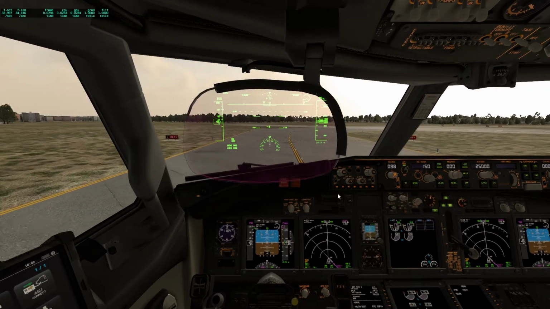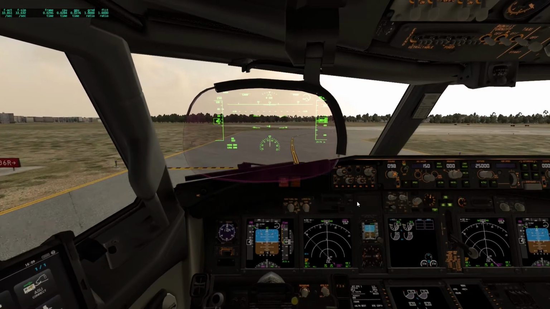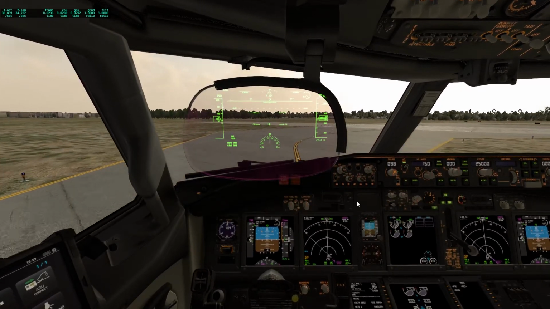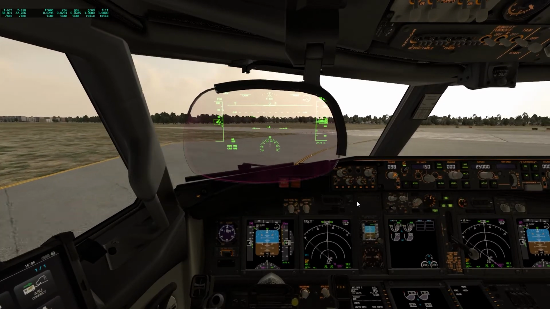And it's a good thing that it's cloudy. If I turn on the weather, will I be able to see the weather or not? Let's see.